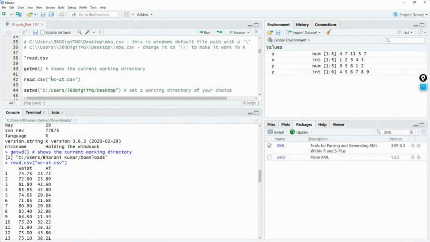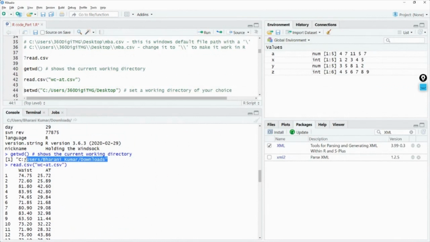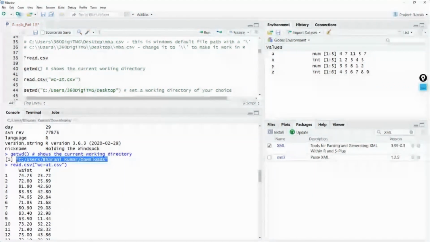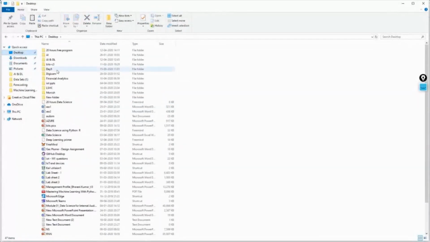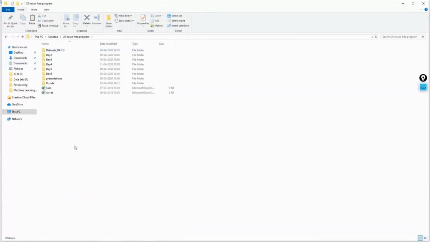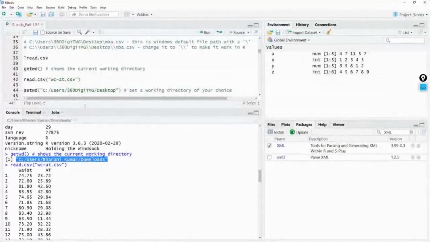However, if you feel that you do not want to read the files which are in Downloads, and want to create a separate folder on the Desktop, for example, let me copy this and put it on the Desktop, in a folder called 20 hours program. It's already there, right? So this should be the right path. Assume I want to pull my data sets directly from here.